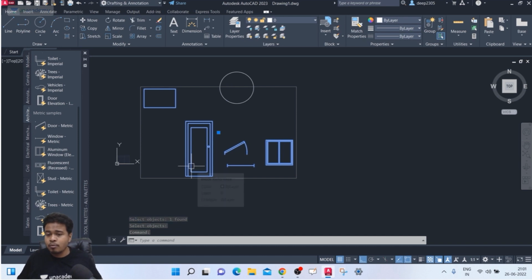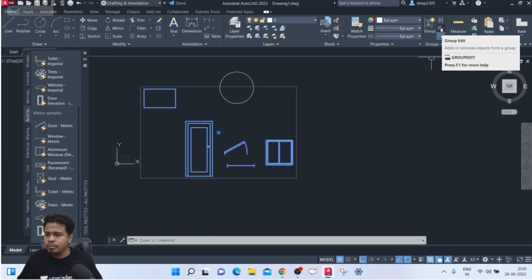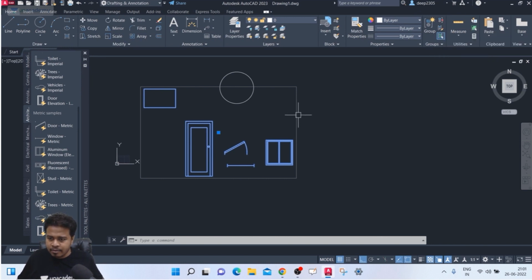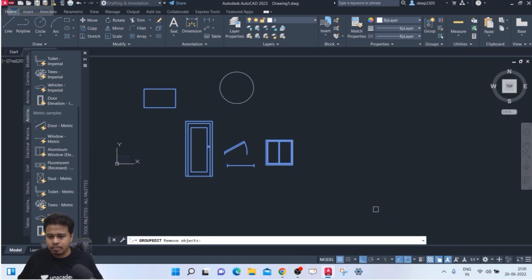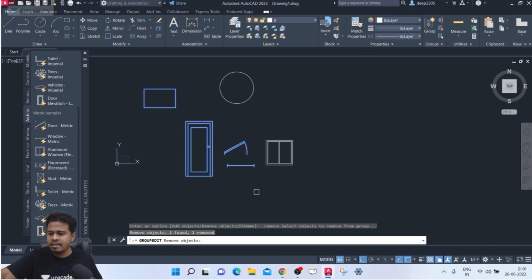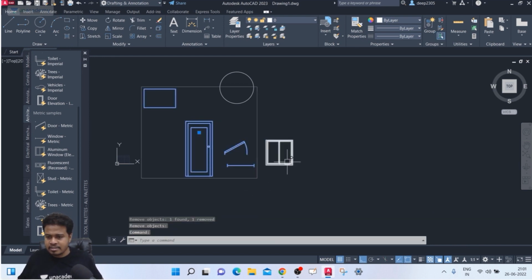Suppose you want to remove something from this group. Okay, so we have option add to group here as well, group edit actually. Okay, see, we have group, we have ungroup here, and we have group edit. So you can right click from here and you can go to group and remove from group. Which object you want to remove? Suppose I want to remove this object. So select this and press enter. Now you can see that object has been removed from that particular thing.